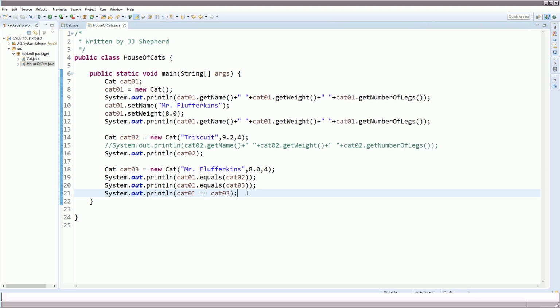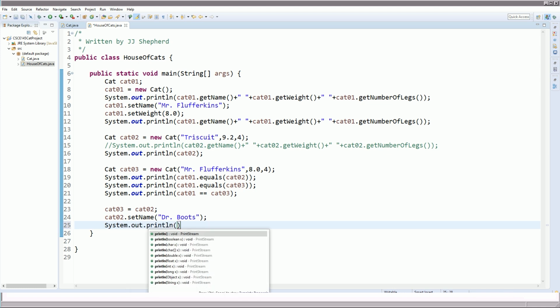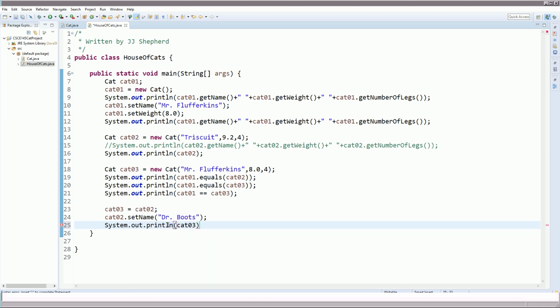Now let me show you something even stranger. Let's take cat03 and assign it to cat02. Okay, so did we create a new instance of a cat? Well, let me show you this. Cat02.setName, and we'll name this cat Dr. Boots. Now I'm going to call System.out.println cat03.getName.